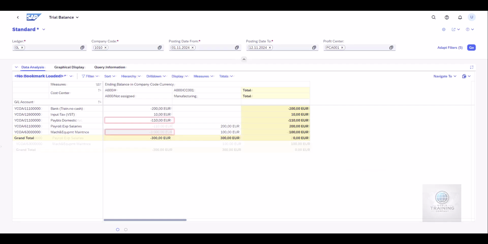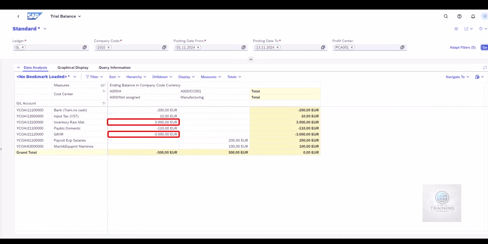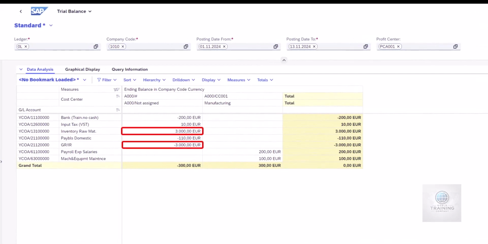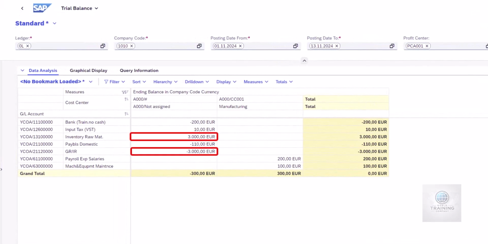Here, the report is updated, and new lines are added to the trial balance, reflecting the posting of the goods receipt. The updates include debit to the inventory account, which represents the increase in stock value. A credit to the GRIR account, a clearing account that temporarily holds the value of goods received but not yet invoiced. This account serves as a transitional control mechanism, helping to track discrepancies between goods receipts and supplier invoices.